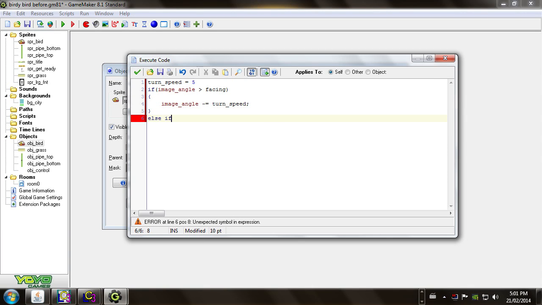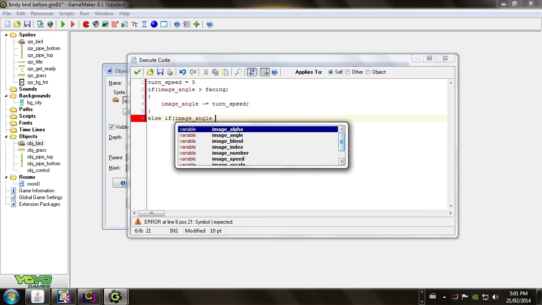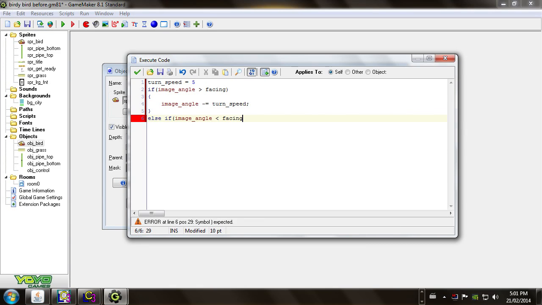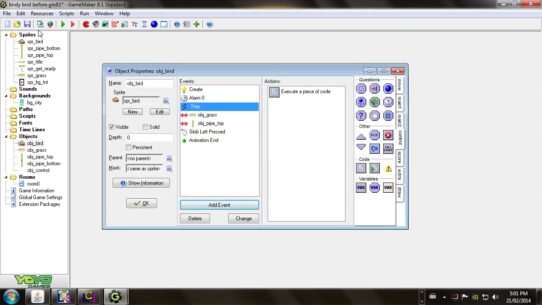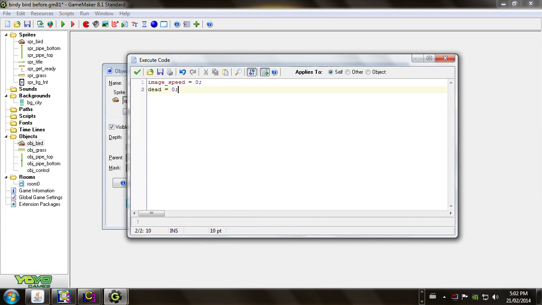Else if image_angle is less than facing, then we want to do pretty much the same thing, except this should be a plus equals instead. And that should already work. We should say facing = 0. Just initiate that.